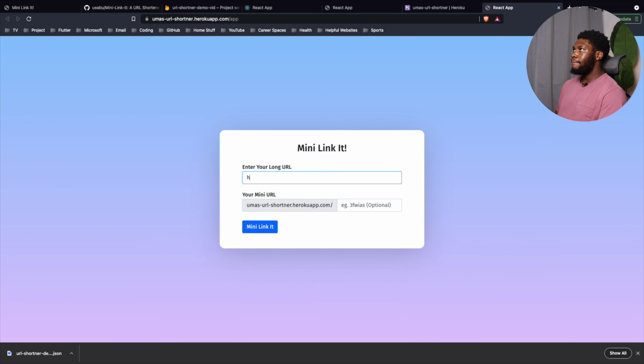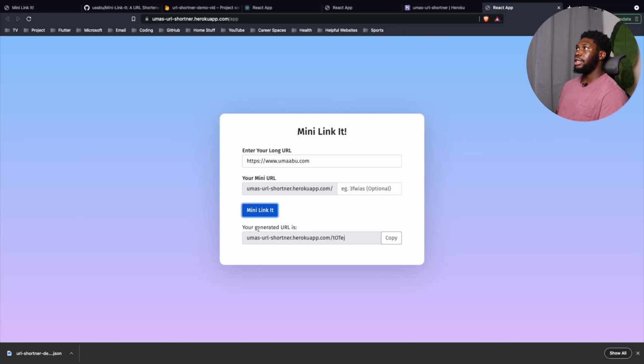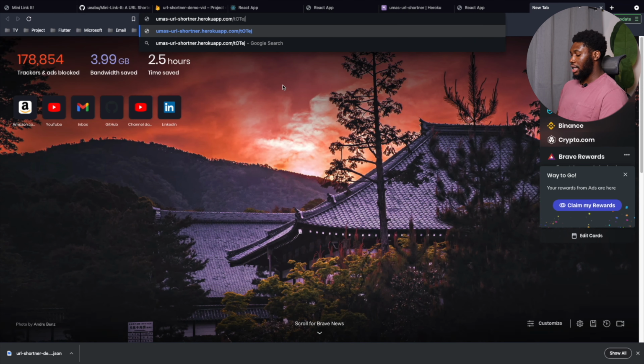So, say we want to redirect to https://umaabu.com, and we click mini link it, it turns umaabu.com into a smaller link, which is good. Now if we click copy and we go up here and we paste it, and it should go to, if it goes to umaabu.com, it works.